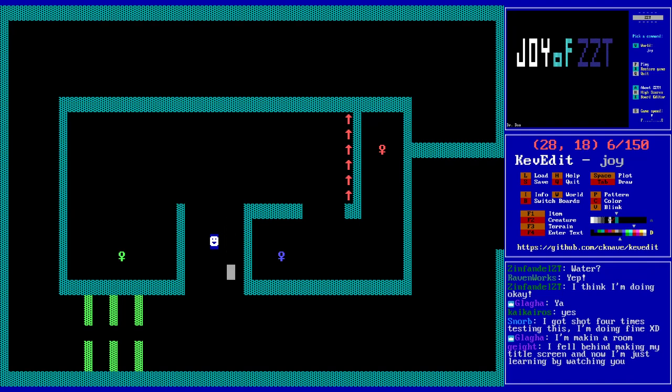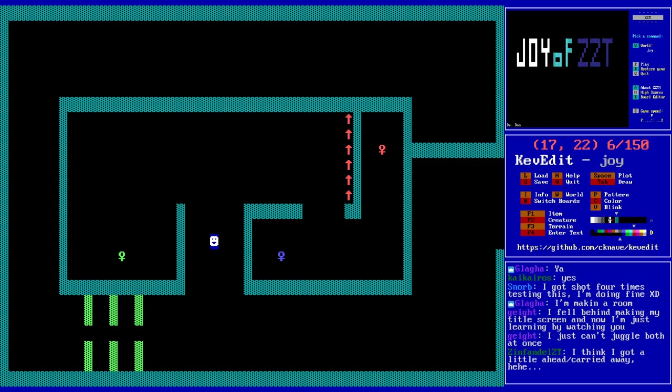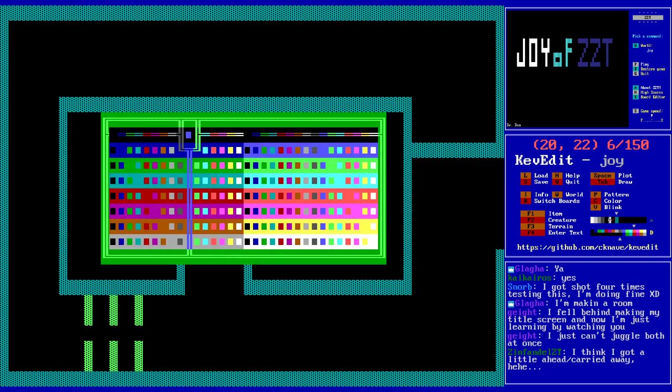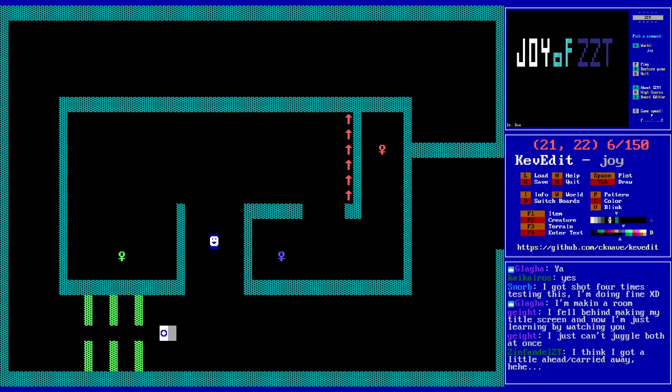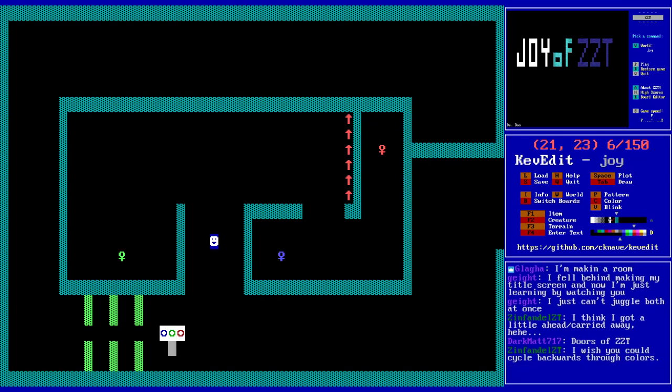Well, I put down my keys. I might as well get my doors in place here. So, doors in ZZT, not the best visually. Here's a blue door. I actually use the C key for colors for once instead of K, because I'm only cycling through 4 grounds. And those are our 3 doors as ZZT would normally make them. I mean, they work. They're fine. And I think there's enough contrast that you can kind of tell, yes, this is blue, green, and red.